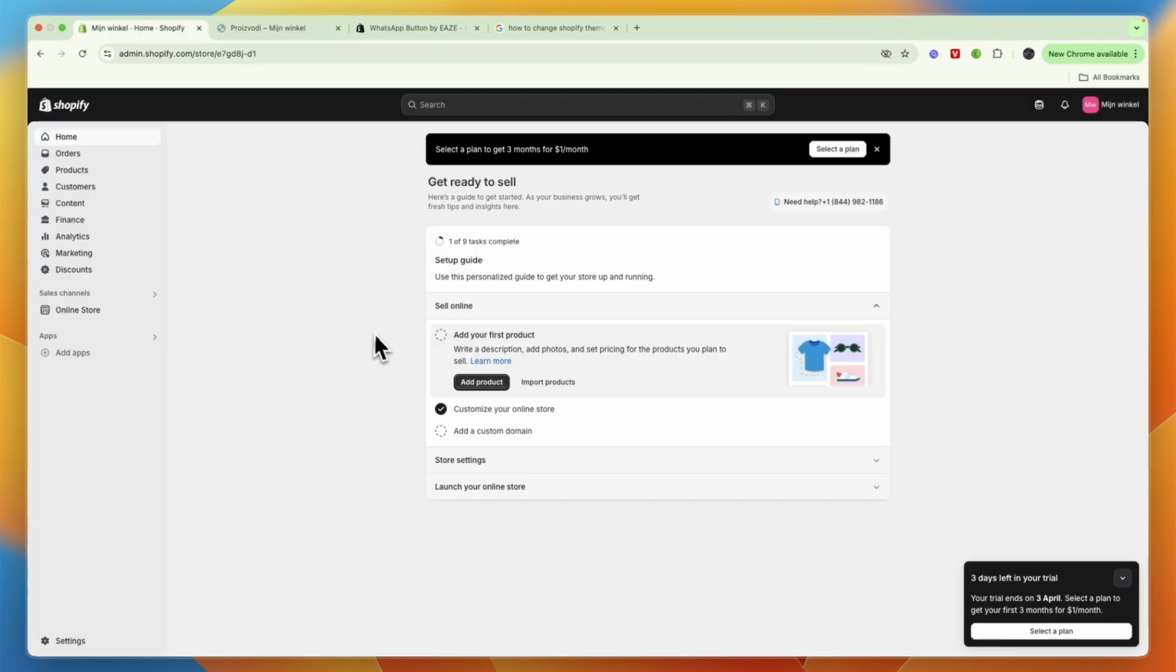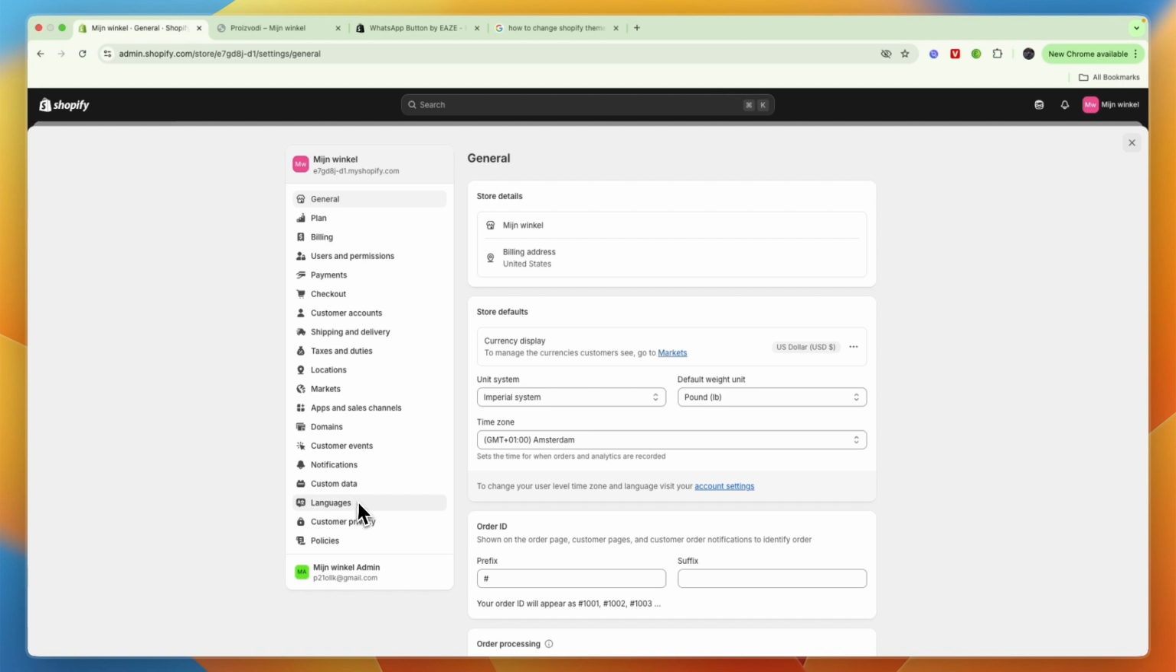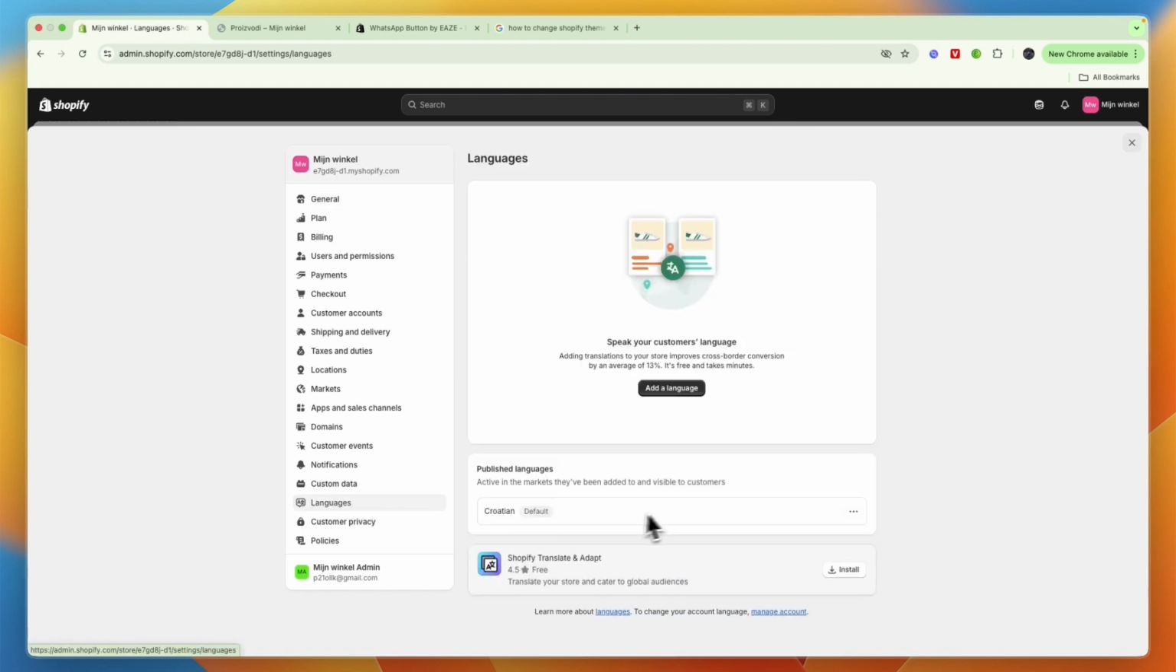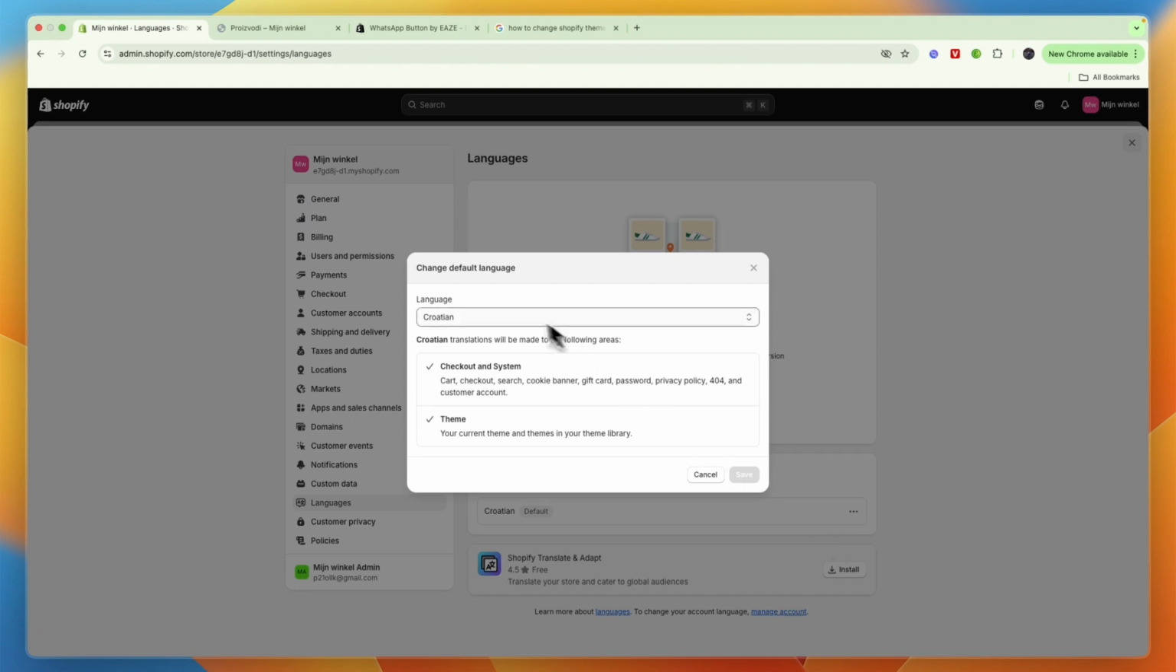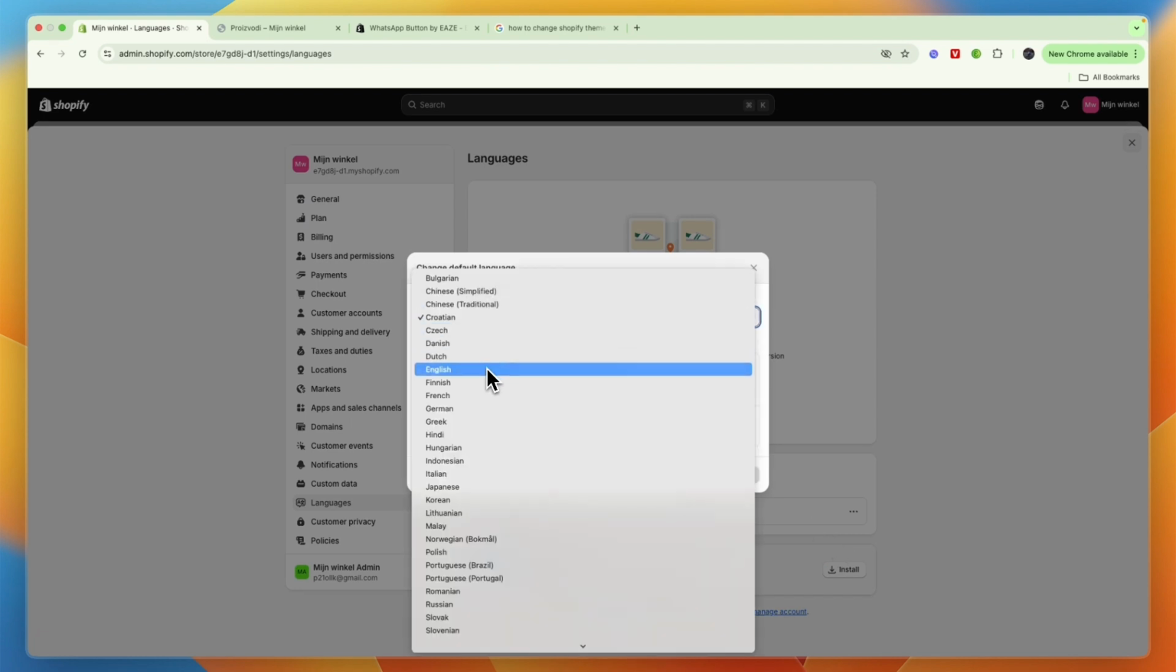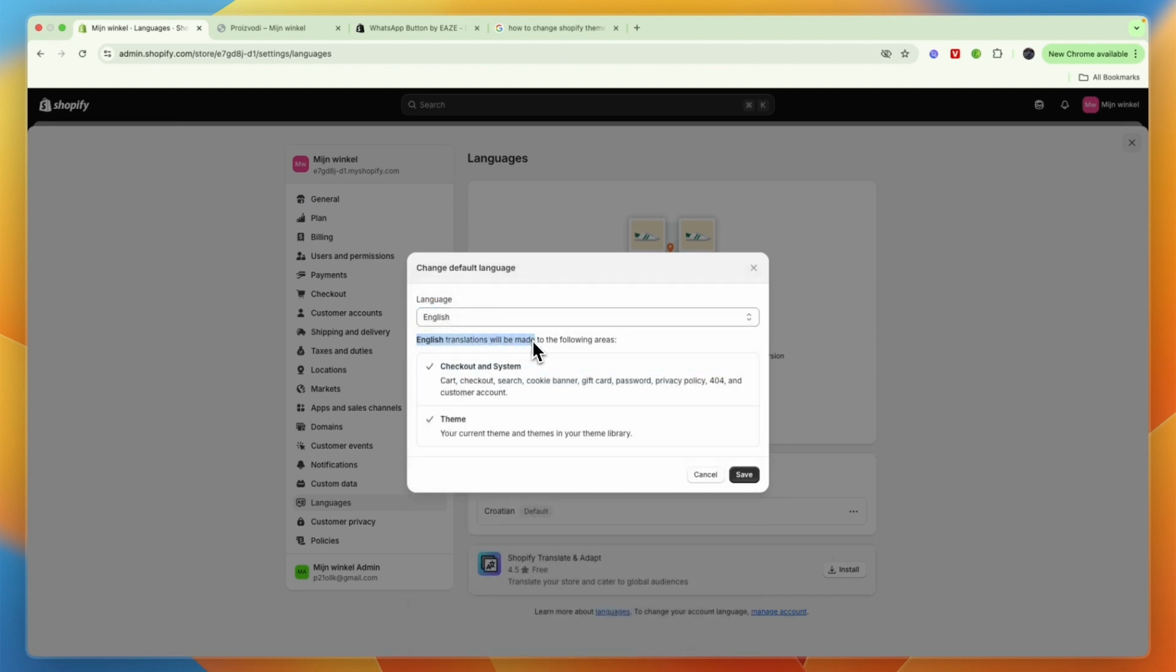up your Shopify admin dashboard and go to settings in the bottom left. From there, click languages, and next to the default language, click on the three dots and select change default, and then here set it to whichever one you want. And then English translations in this case will be made for the following areas: checkout and system, and your theme. So go and click save.